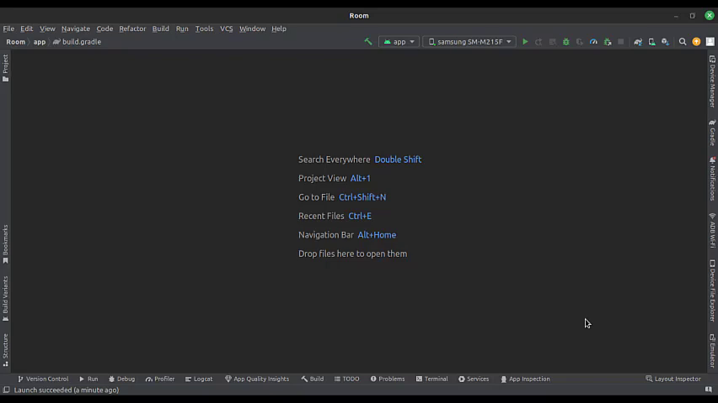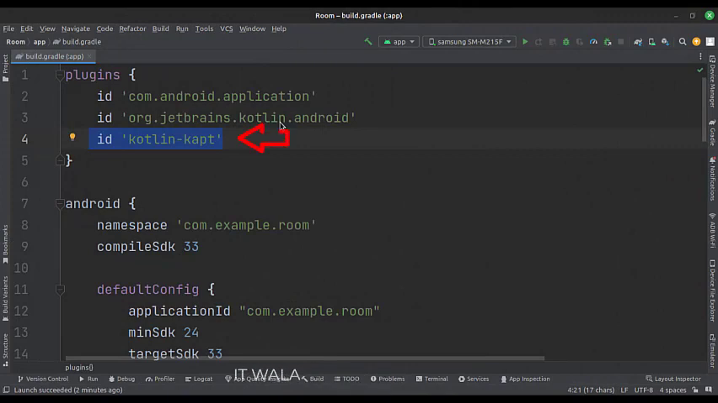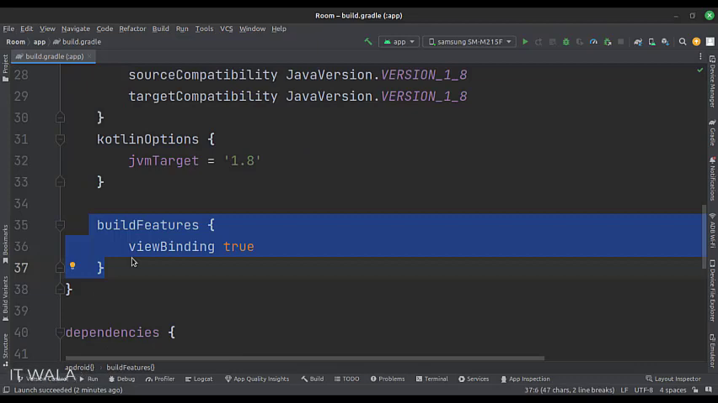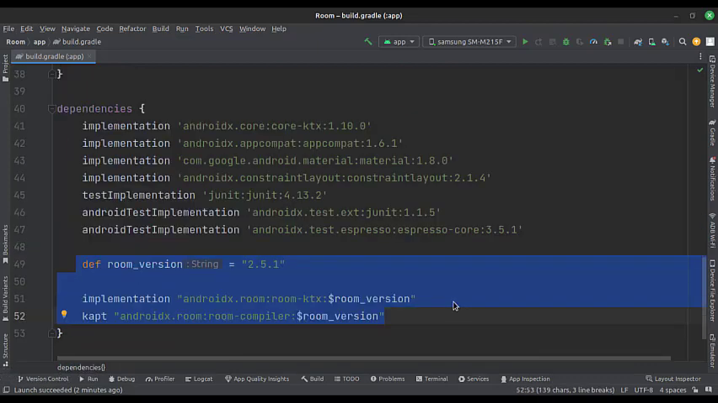Let's start. Today we will see how to use the Room library for SQLite in Kotlin Android. Let's see the project structure. In the build.gradle file, we add the Kotlin kapt plugin. Then, we set up the view binding. Then, we integrated the Room library.